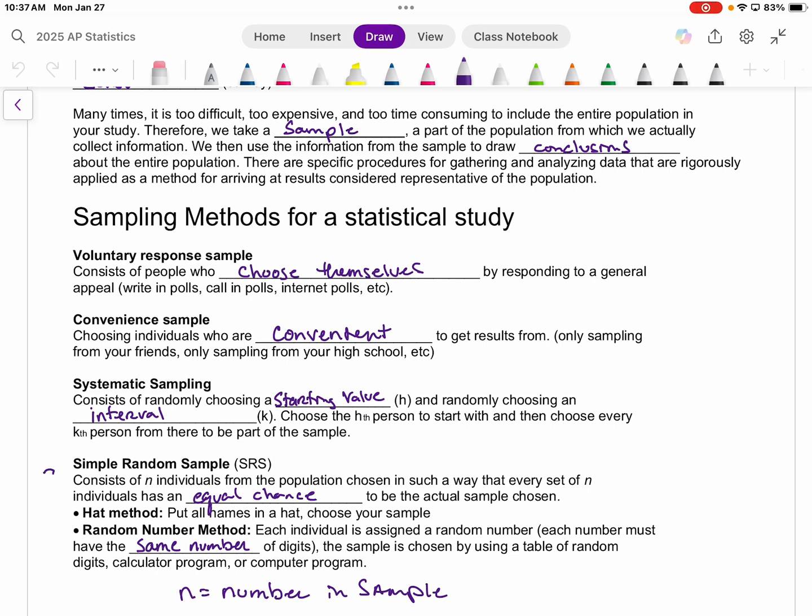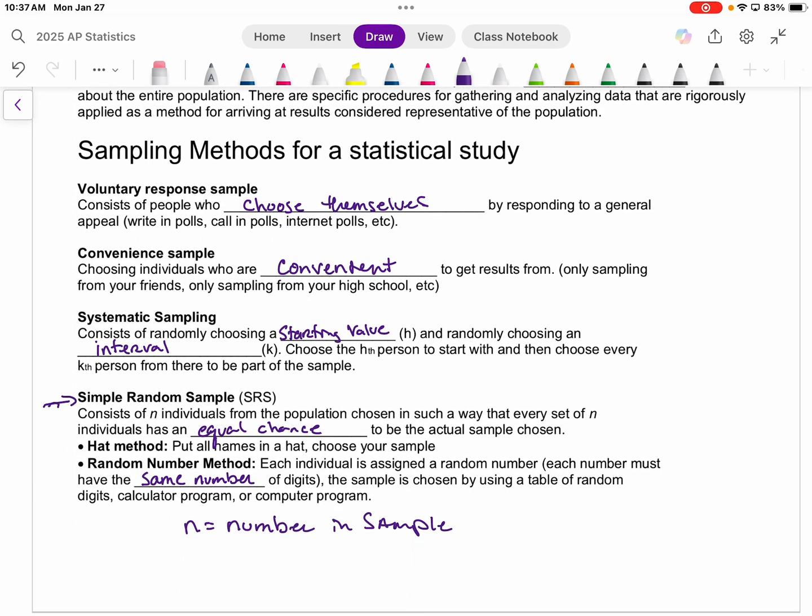The most common thing we look at is what's called a simple random sample. This consists of n individuals from a population. Remember, n is always going to be known as the number in our sample, lowercase n. And capital N always refers to the population. So if you want to put down a little note here, capital N always refers to the population, the bigger population. And we want to make sure we choose a simple random sample in a way that every person in the population has an equal chance of being drawn.